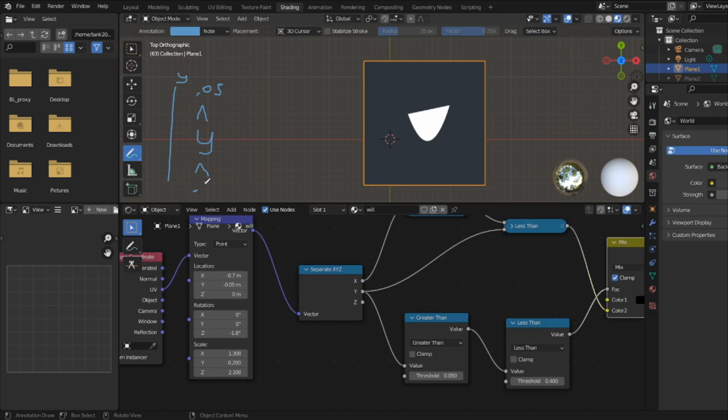Now here's the traditional way that we see it in a math class. Y is greater than 0.05 and less than 0.4. That's it right there. I just did it for Y, and it did that.